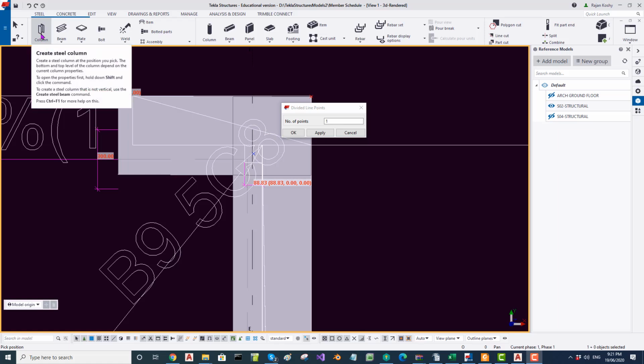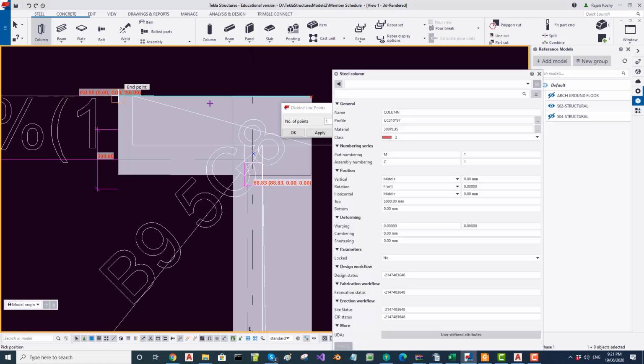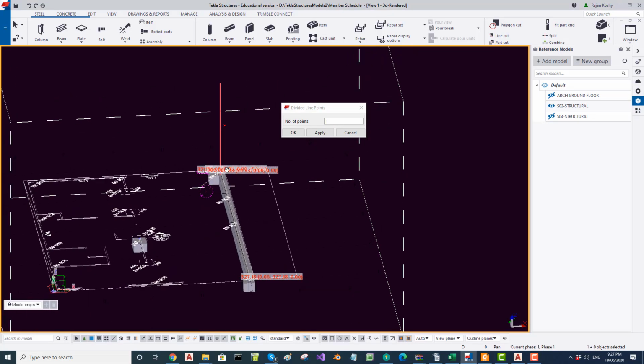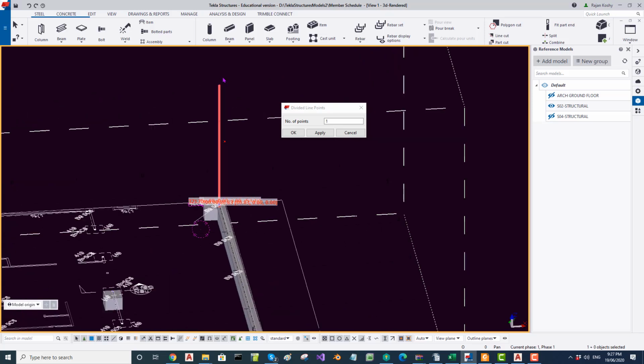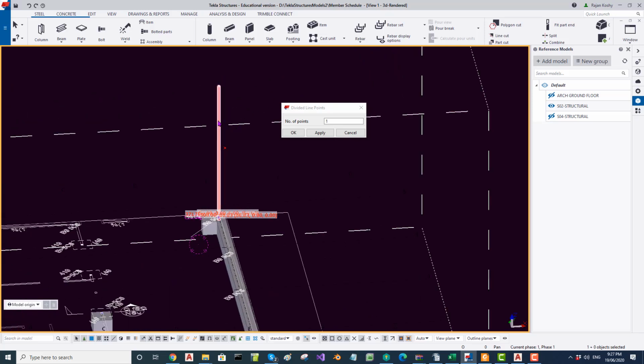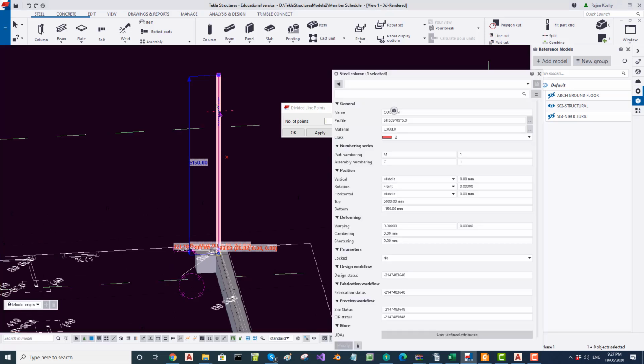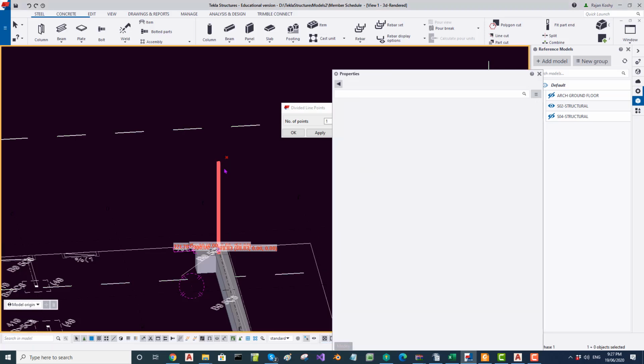I'm going to double click the column icon, so the dialog box comes up. I want to pick up SHS. For this exercise, we are going to assume that all the beams are at 3000. Maybe you should modify the height of the column to 3000. Let's do that now. So I'm going to double click that. It's 6000. I'm going to make it 3000. Modify. You can see the column height has changed.